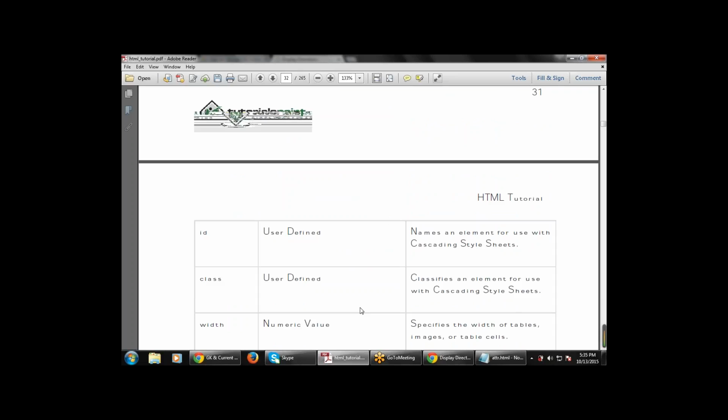Then class, that is also user defined, that is also with the CSS, that also depends on the user, on what class has been defined. That classifies an element for use with the CSS, that is cascading style sheets.